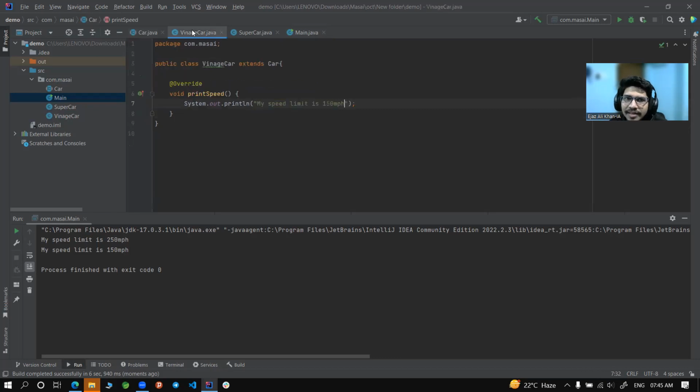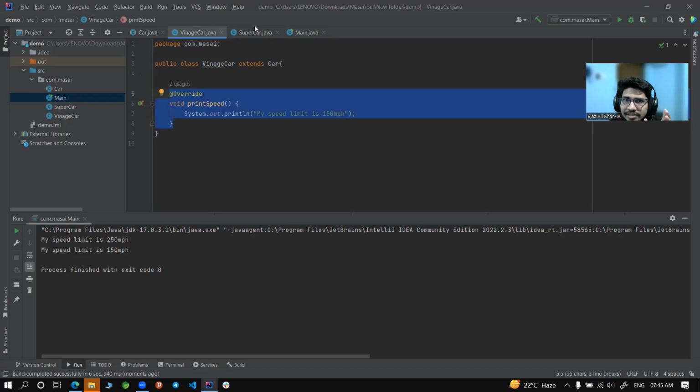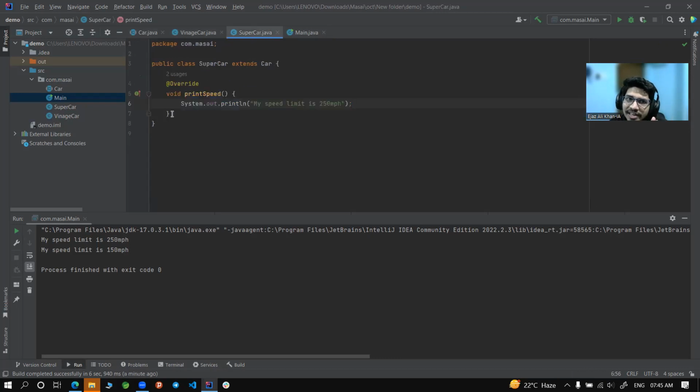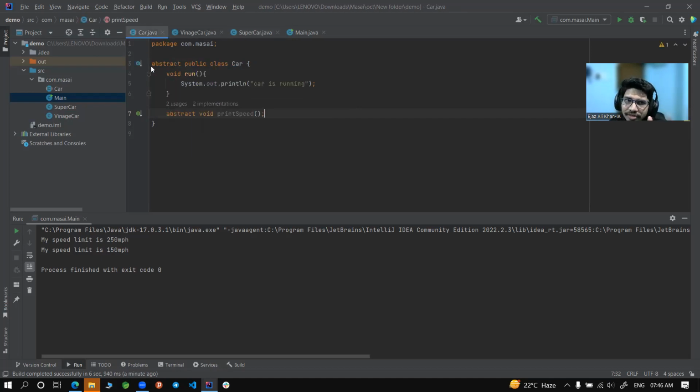We are implementing it differently according to our wish. We are implementing it differently in this vintage class. We are implementing it differently in this supercar class. We can create as many classes, as many cars we want, and we can implement it differently according to our need. So that's the power of abstraction. That's one way of abstraction, using an abstract class and abstract method.